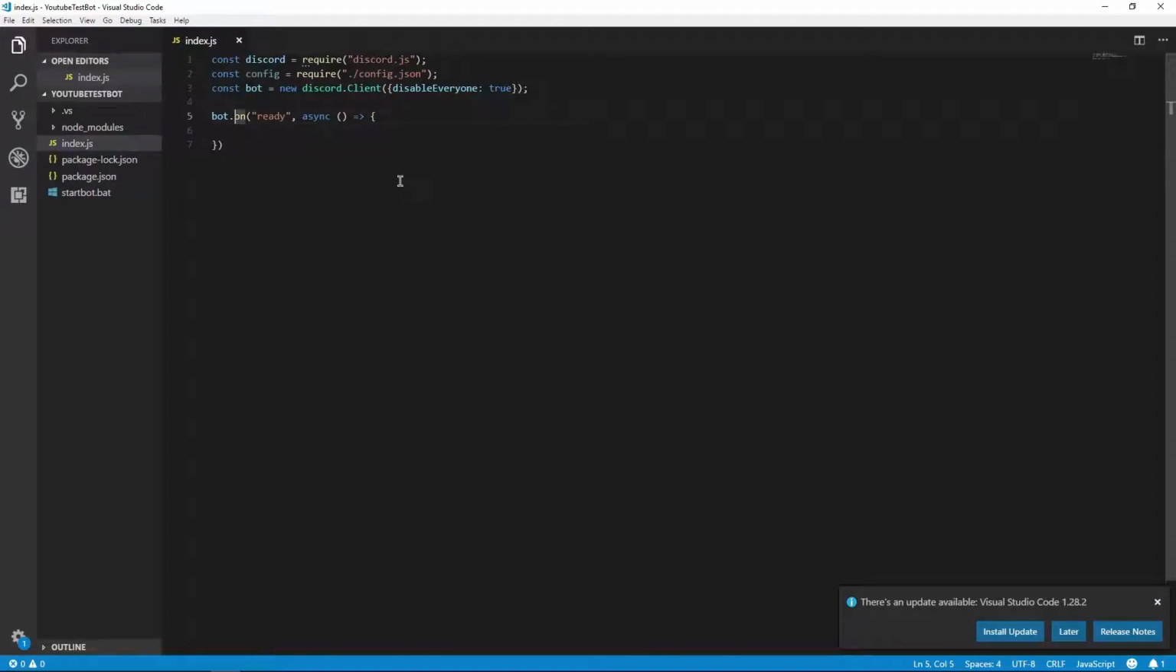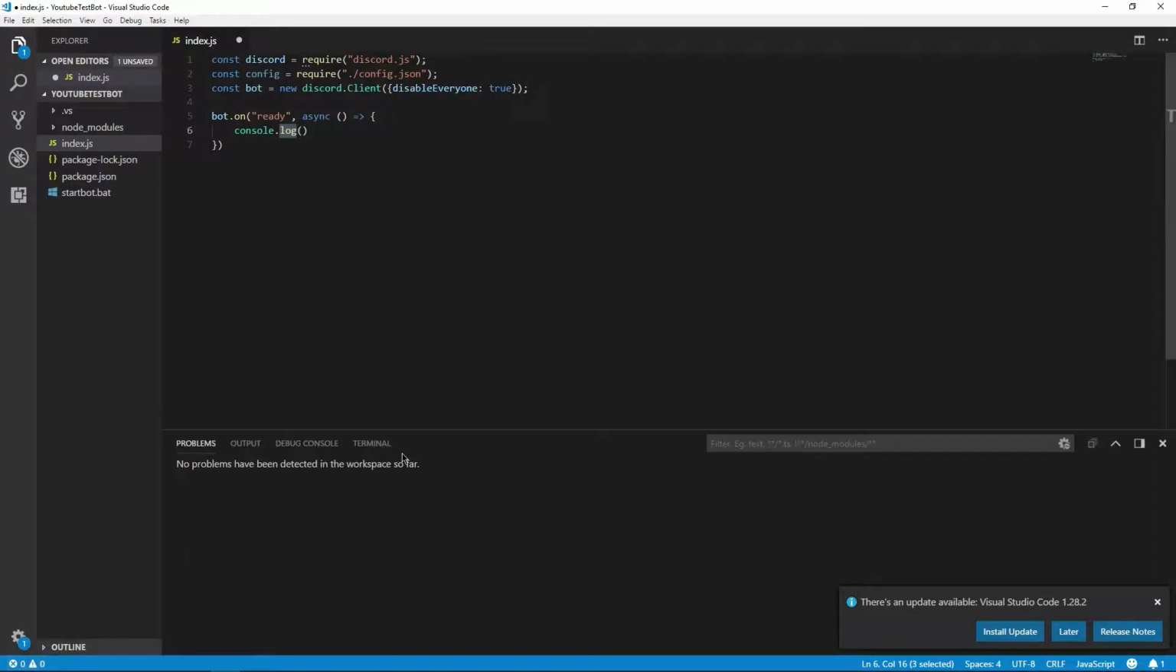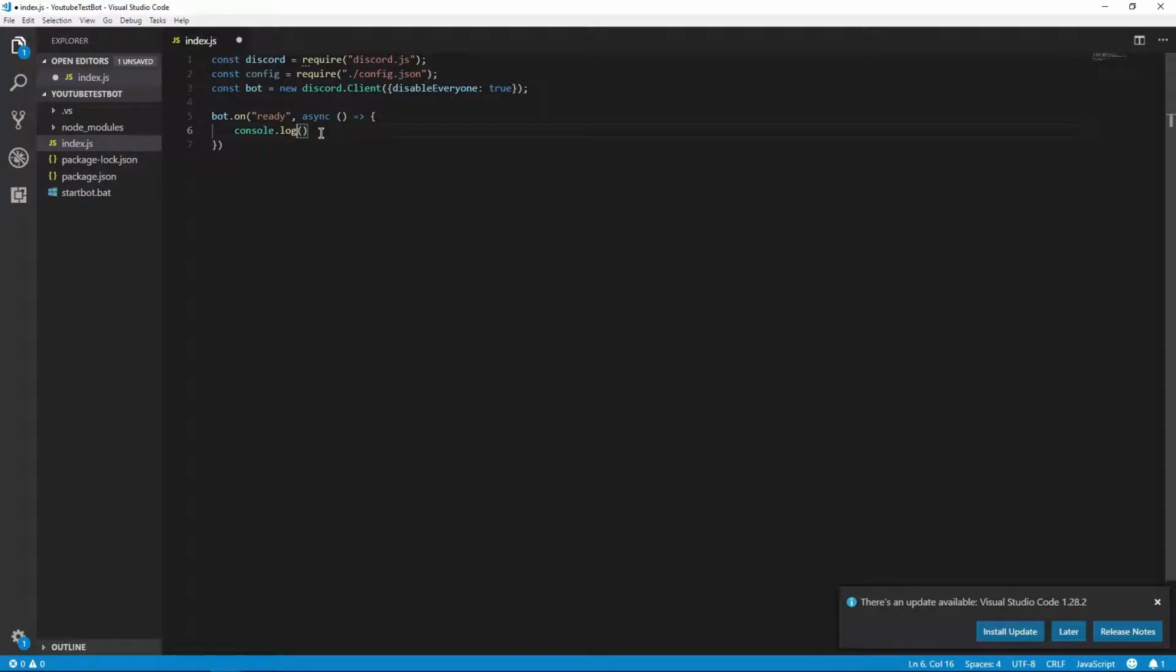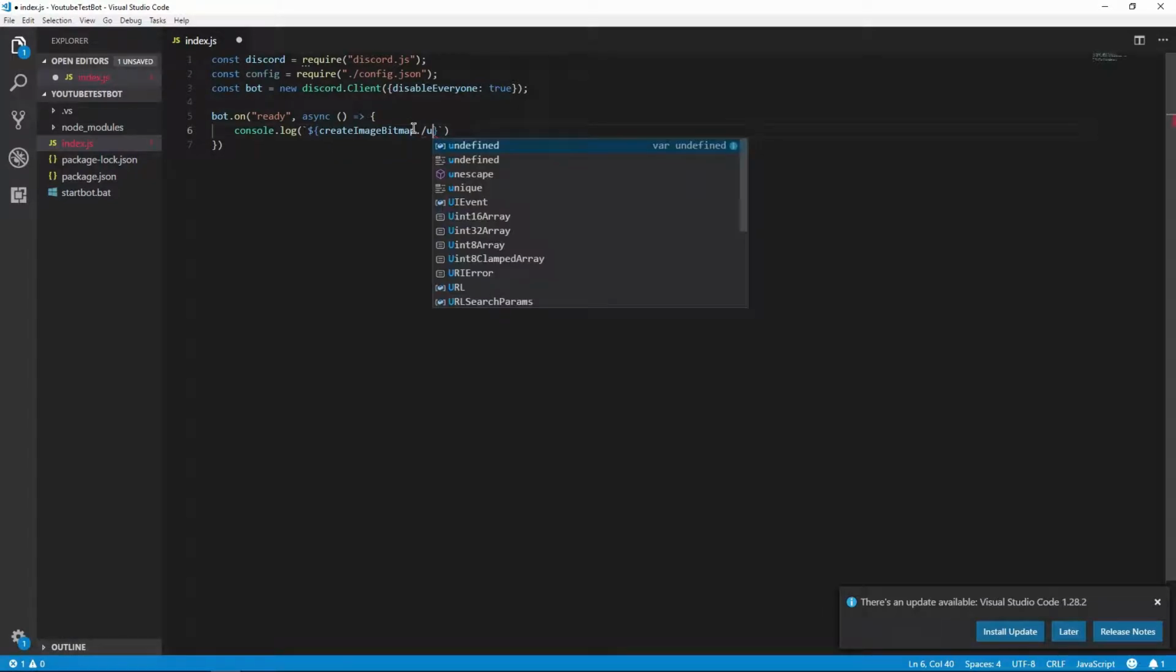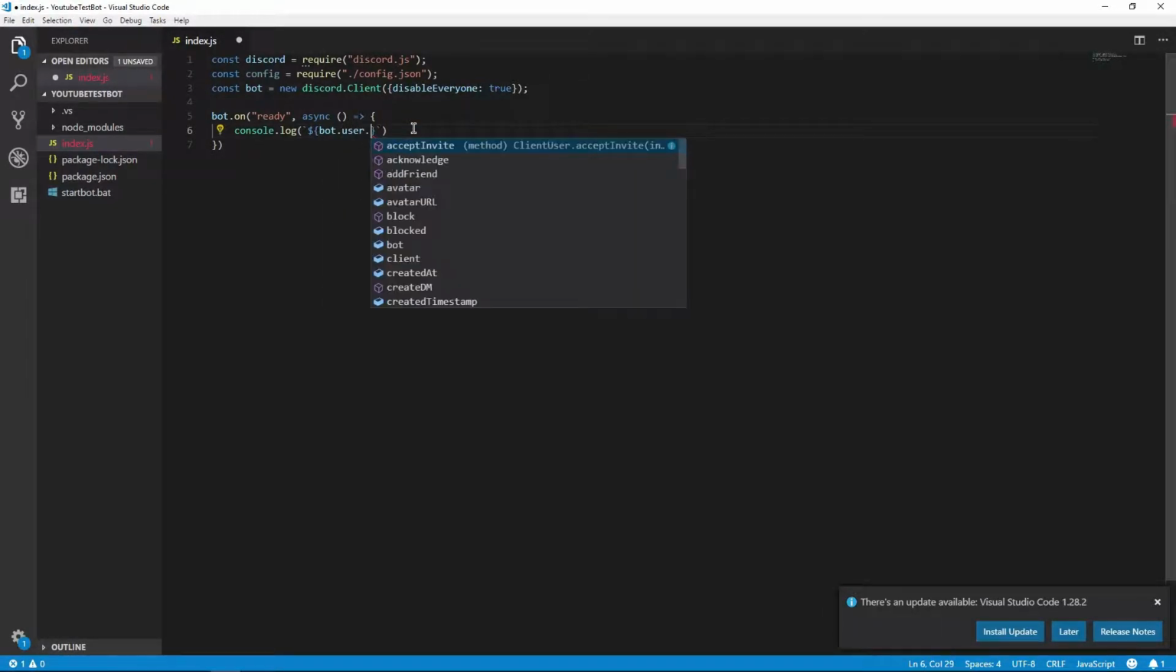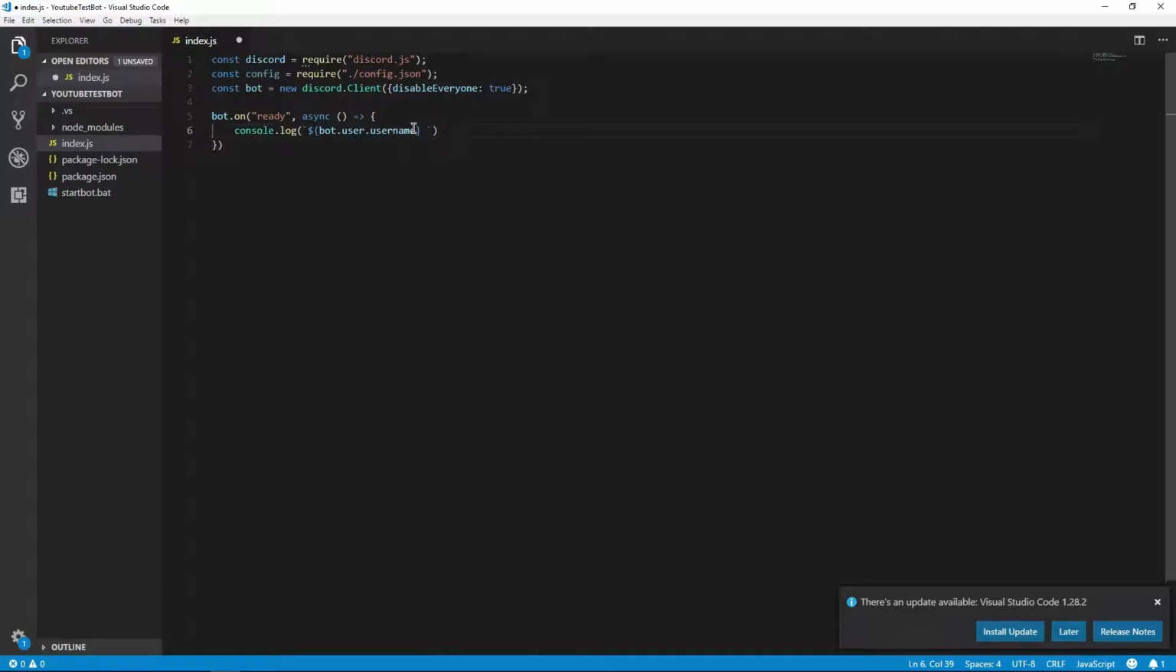So bot.on ready. So when it's ready, it will do the following stuff. So console.log, which is saying it's going to print something to the console. You'll see the console in a minute. It's right here. This is the console. That's where you see all your errors and stuff. But console.log, we're going to put a variable in here, and we're going to say bot.user.username is ready for action.